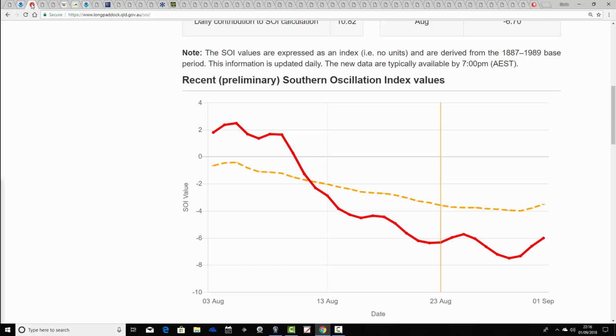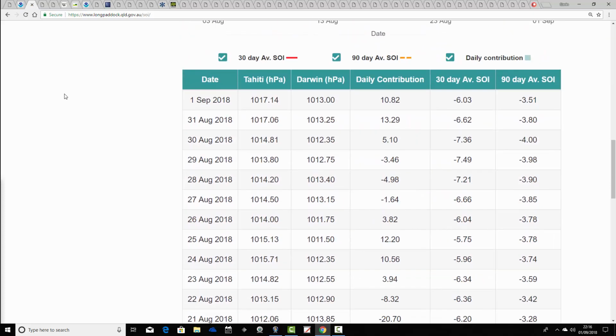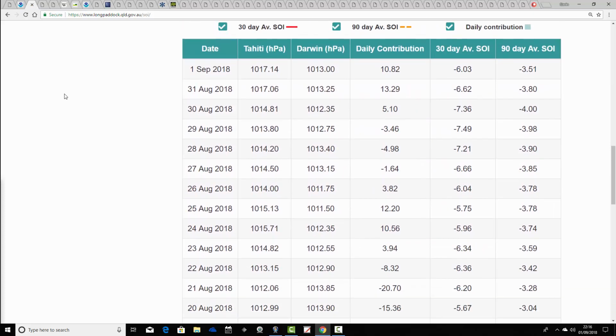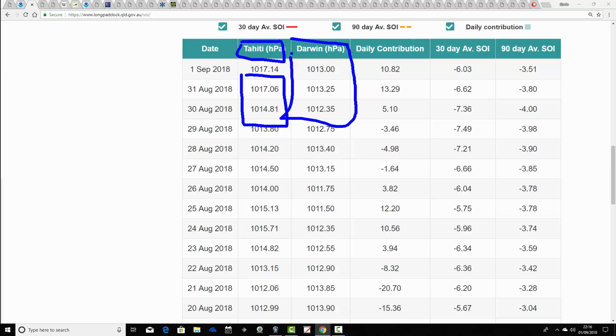Something else that's going away from an El Nino is the SOI. This is the Southern Oscillation Index. So this is an index from the Bureau of Meteorology, by the way. It's an index that's reflecting the atmospheric pressures in the Southern Ocean between Darwin and Tahiti. So we've got Tahiti just there, and their air pressures in this column, and then we've got Darwin just here, and their air pressures in that column.